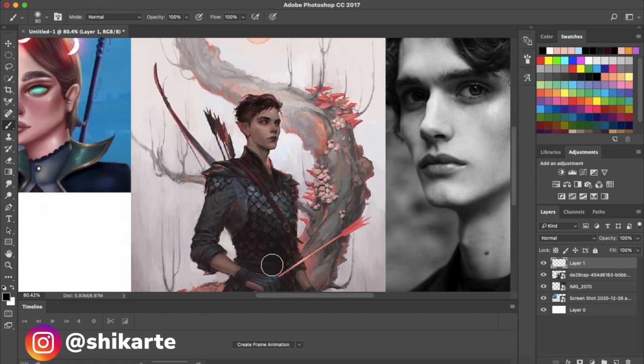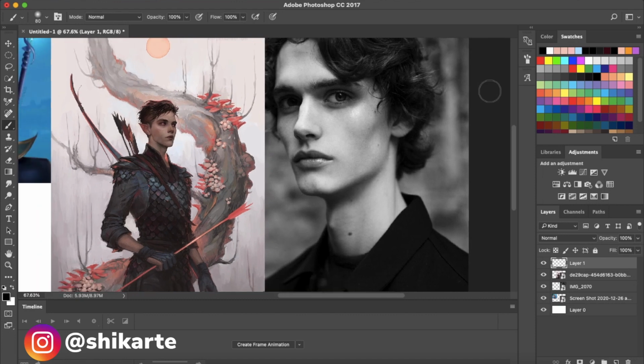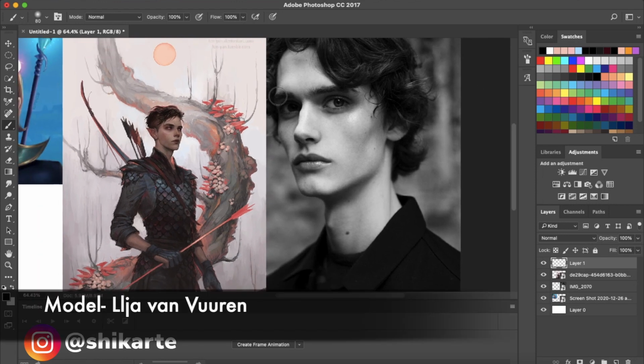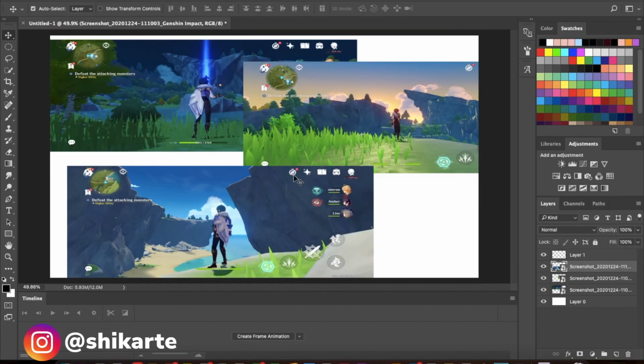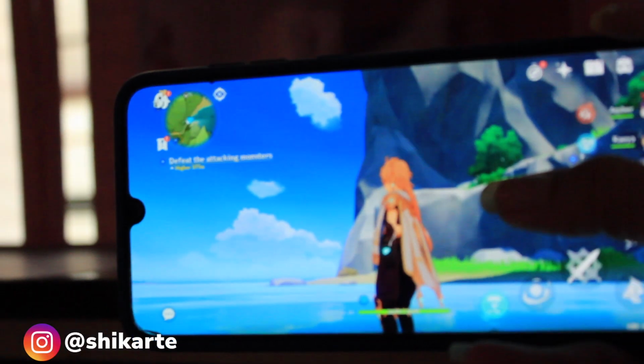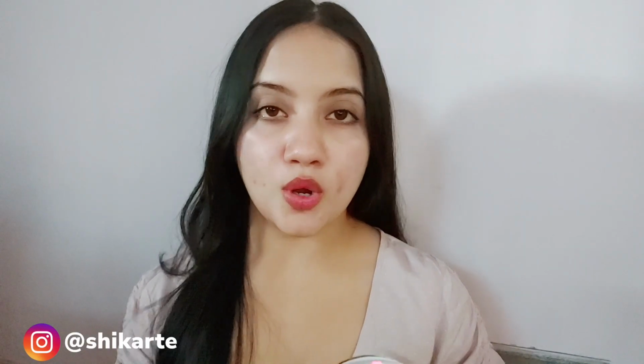So I'm using the hair in this artwork as a reference for my new artwork, and also the clothes that he is wearing, not the exact same, but the colors of the clothes. And also I am using this model's picture for the whole portrait, and also the silhouette of the clothing that he is wearing. And here are some screenshots that I took from Genshin Impact for the background for my new artwork. Now let's merge them all together.